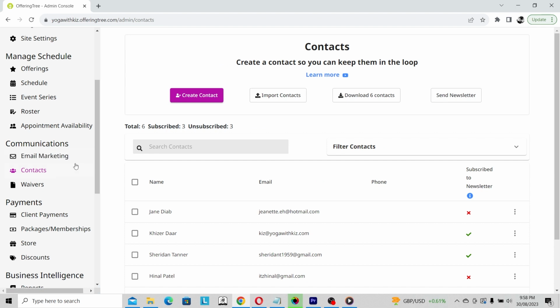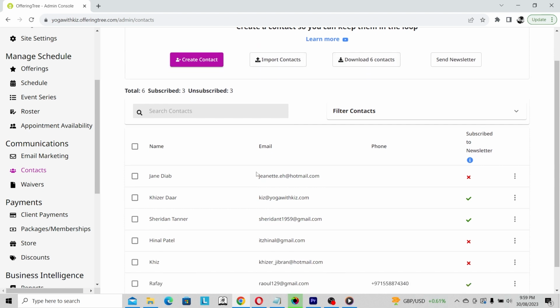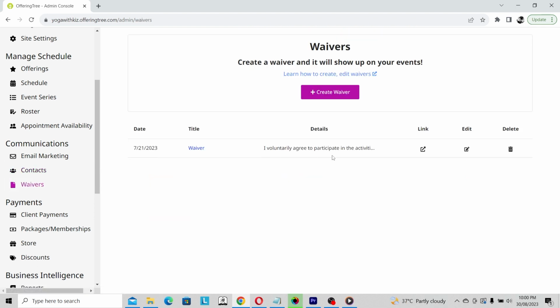You also have the contact section, which shows you all of the students who've signed up, both past and present, including their name and email details. It also tells you if they signed up for this newsletter, and also very handy, you can import contacts here and download the list as well if you wish. There's also the waivers section where you can create and customize various waivers for your classes, and students signing up for those classes would then need to check them off during sign up.